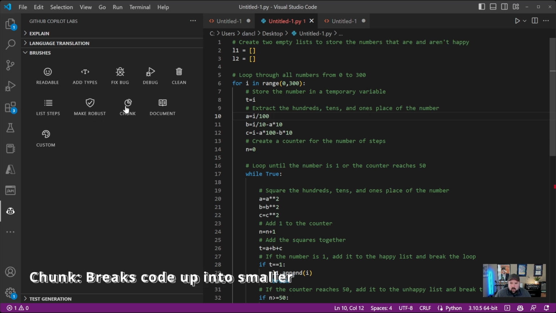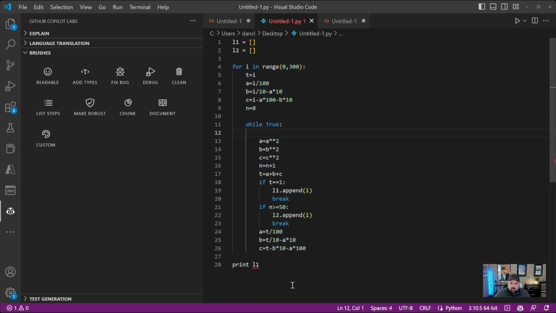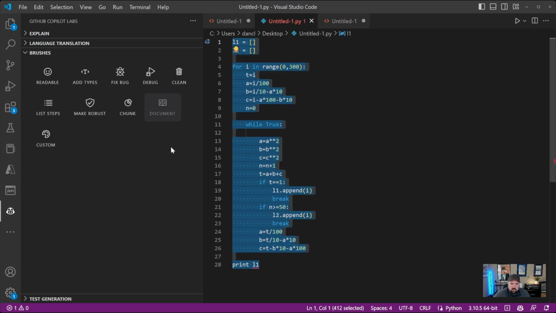Chunk. So if I had a really dense code block, I could use this chunk function to break the code apart into smaller chunks to make them a little bit easier to digest, easier to read and understand. And then document is kind of similar to list steps, but I think for document it's going to spit out potentially one big code comment that explains the entirety of the code. Let's just undo those previous code comments and let's try document and see what it does here.